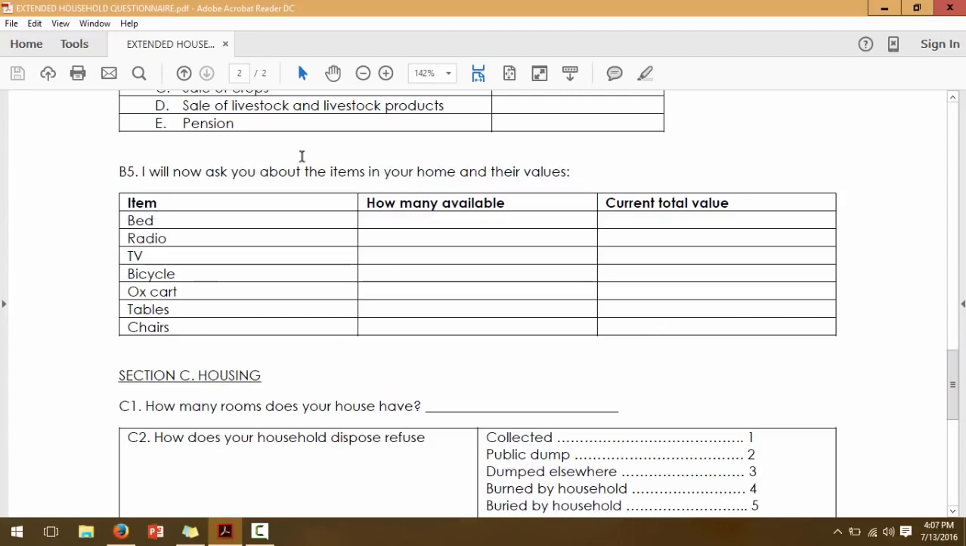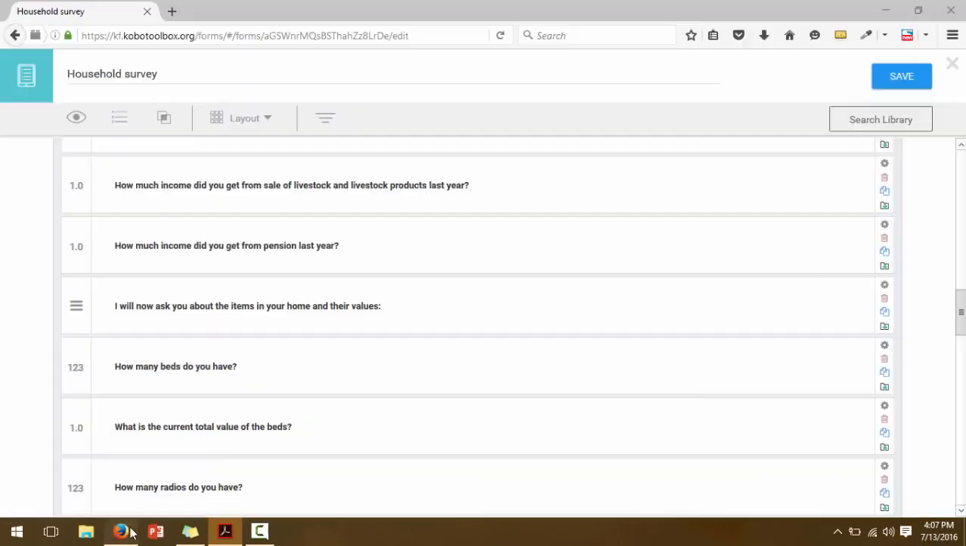Now, I will now ask you about the items in your home and their values. So bed, you have how many available and current total value. And then you have radio. Now, think about it. If you ask someone, how many beds do you have? And they say 0. Do you really need to put the current total value? No, I don't think so. When someone tells you they don't have a bed, you don't want to ask them about current total value. So I want to do a skip on that too.